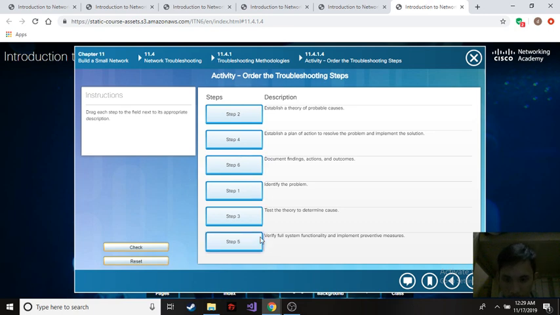So let's review if we arranged it correctly. Step 2, step 3, step 1, step 1, step 2. So okay, we managed to arrange it step by step. So that's how you order the troubleshooting steps.